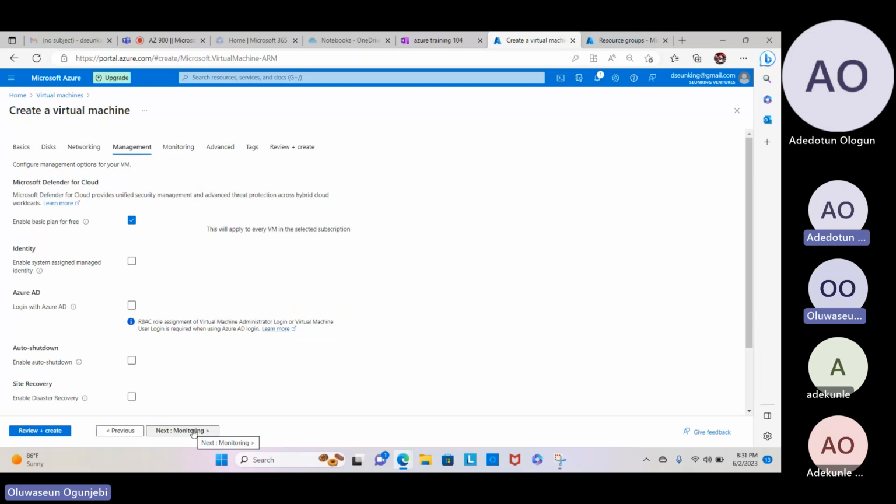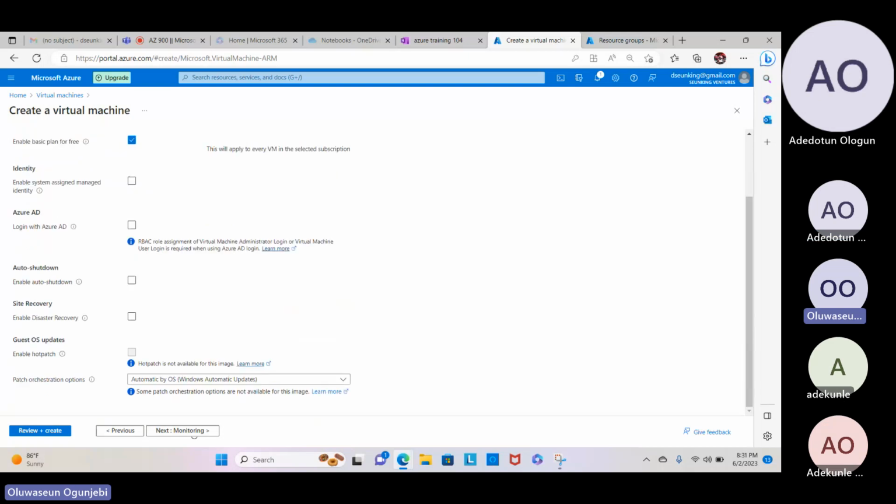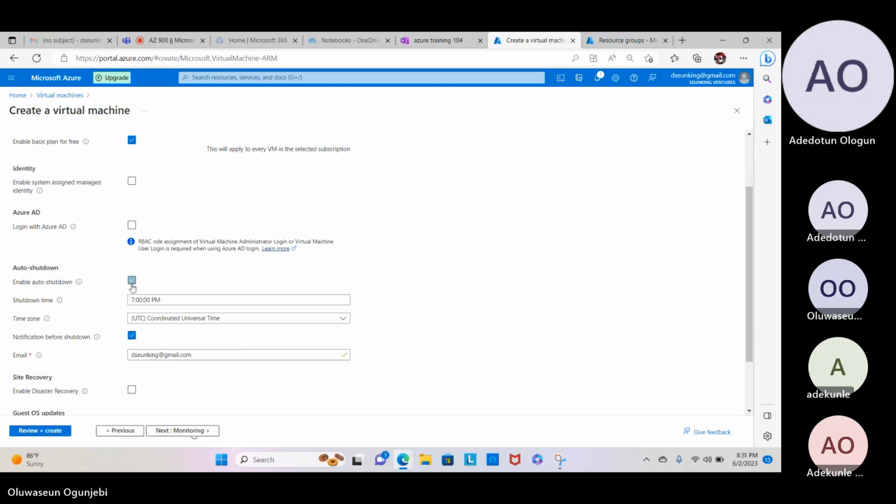So you see enable auto shutdown. Click on it, check that box. Enable auto shutdown. So now put 11 p.m., your time. Remove that 7 and put 11. Just remove the 7 alone. Put 11. So now come to the time zone.